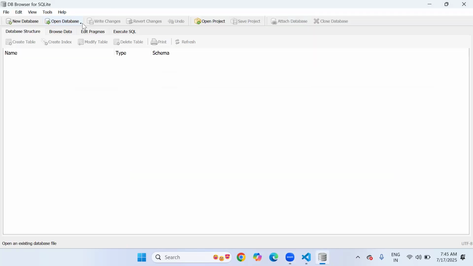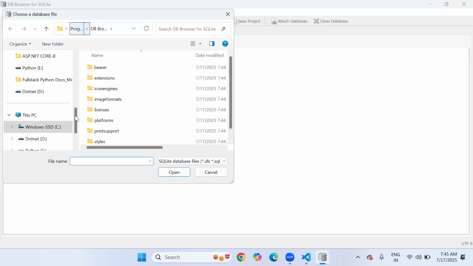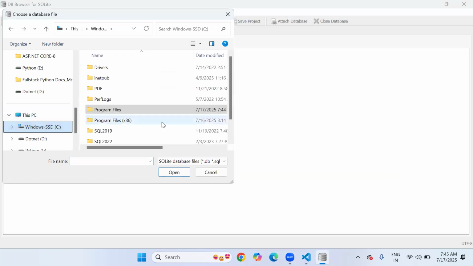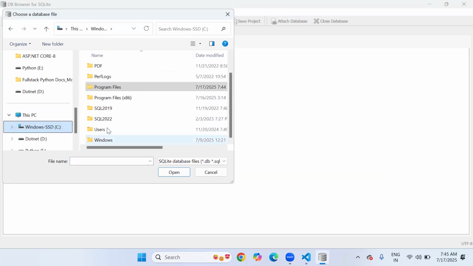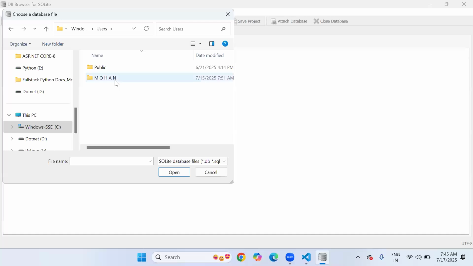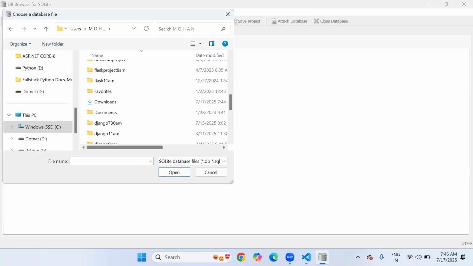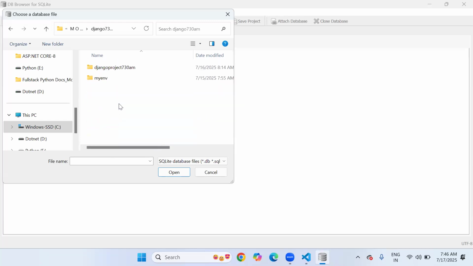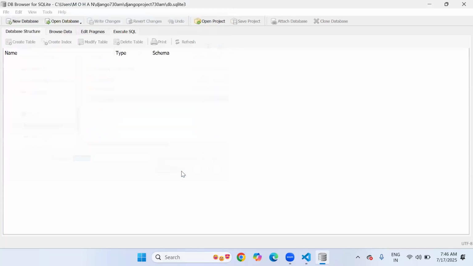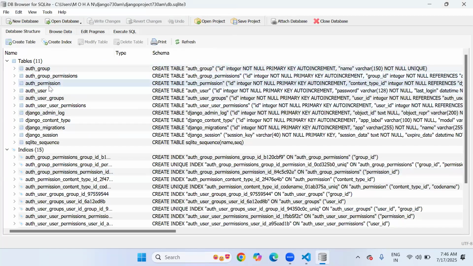So the open database option is there on the top, and immediately you can go to the location of your project folder: users, computer name, and the folder name is DJANGO 7:30. Double click the project, DJANGO project 7:30. Double click, and there is a file called db.sqlite3. This is the only file, right? Open it. Now you can see whatever tables are there, the built-in tables, all the tables will be present here.